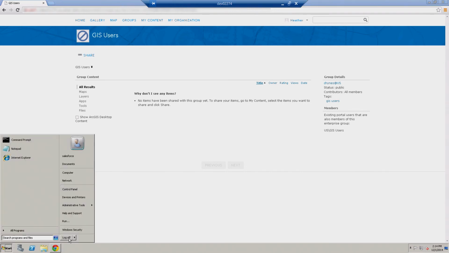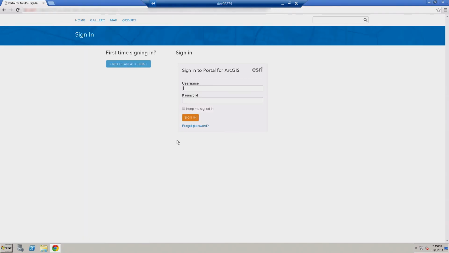I'll log out as Heather and log in as a Windows user with no portal account. By default, users can click the Create an Account button on the portal sign-up page to create a built-in portal account.